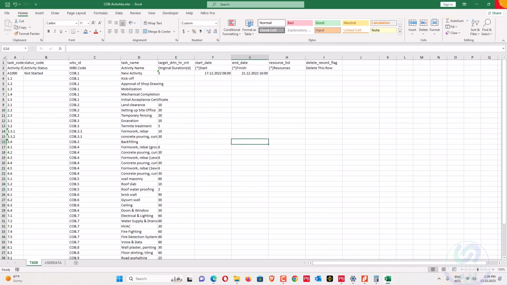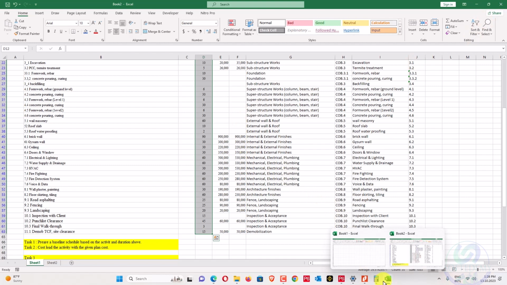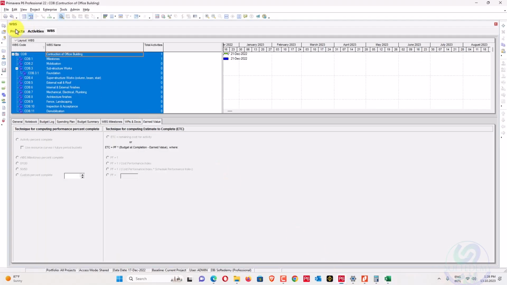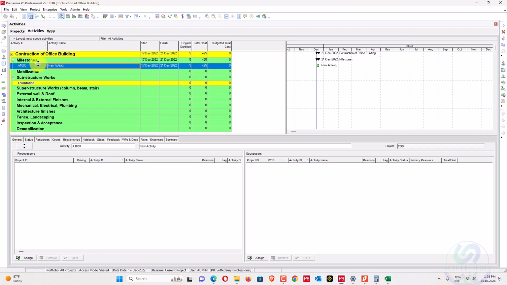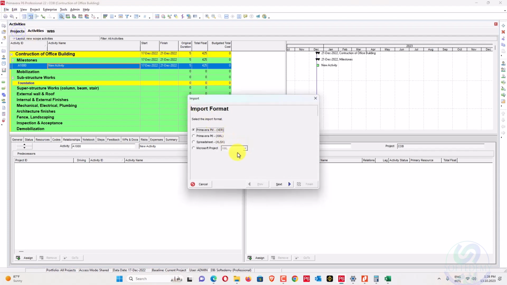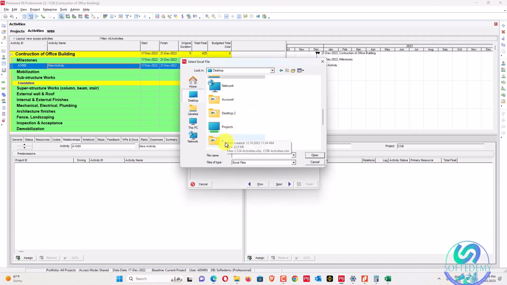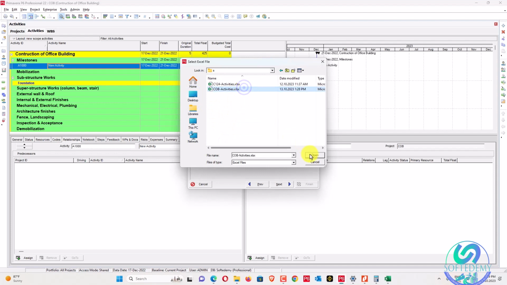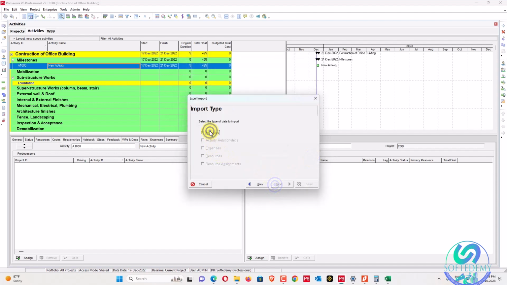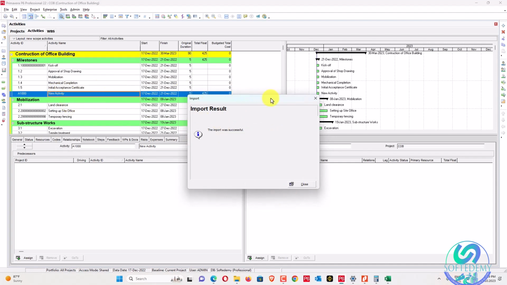Control S, save, close the file. You do not need to change anything for not started or whatever you want. So we'll go here in the activities. No activity has been added here, but we have to go here and import the XLS file. The file is in the S drive. Where is S? And there is S. COB dash activities, open, next, and we'll go here activities, next, and we'll import to the same similar project. So we'll go here, next, finish. When we finish, you can see all the activities will be added here.